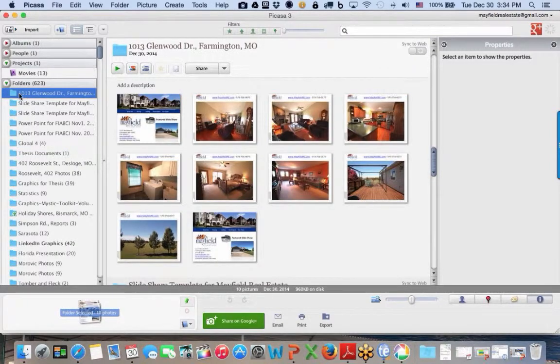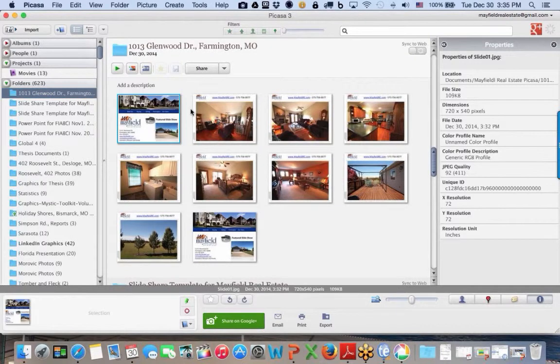Now, if we come right up here, look, it found, remember I just created this. I just created a folder called 1013 Glenwood Drive, Farmington. And these are photographs, remember? That's what Picasa did. It said, hey, computer, we found some new photographs for this property on Glenwood Drive. We're going to grab them and bring them over here into Picasa. Now the pictures are in Picasa.